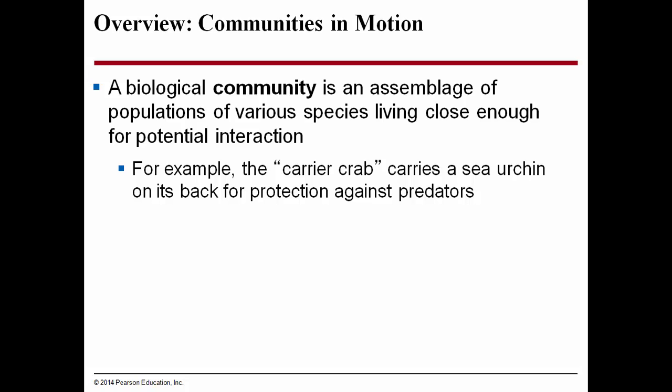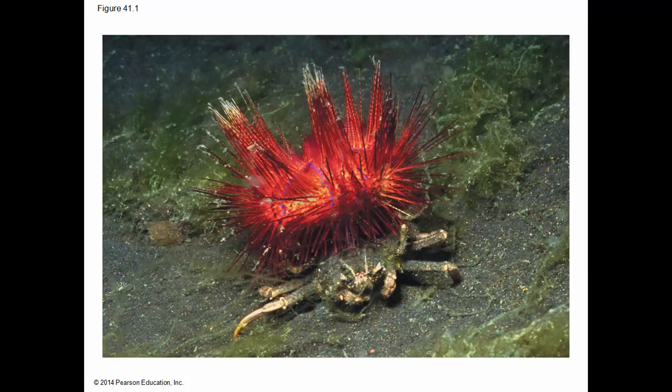For example, an interaction between species is the carrier crab, which carries a sea urchin on its back for protection against predators. The carrier crab will fix a sea urchin onto its back. They live in the South Pacific Seas, and when a fish comes to try to attack the carrier crab, it will actually joust with the fish. It'll point the sea urchin in the direction of the fish and try to poke it in the eye.